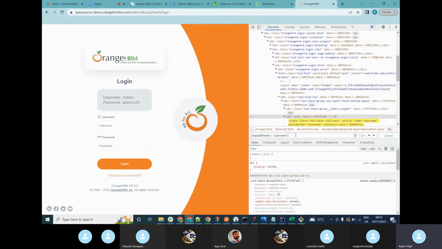Are we clear until here? Are you understanding? I'll explain more about the XPaths, how to write, because we need to know each and every XPath. It's a big topic. So for now, just try to understand the basic thing I'm dealing with. In the coming days, I'll be going deeper. So try to write the XPath for the password.